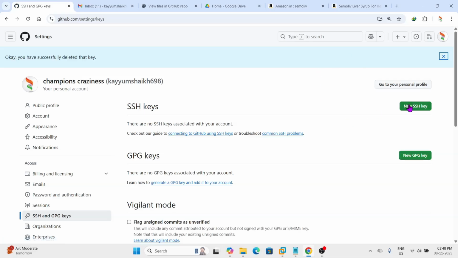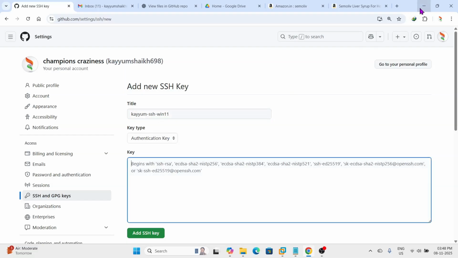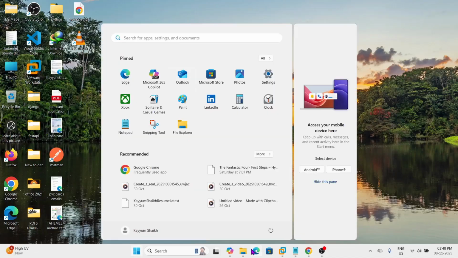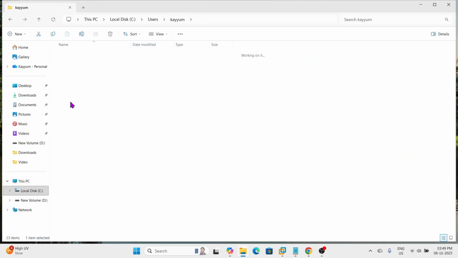Here you need to click on New SSH key, and for the title I will write Kayum SSH Win Key, Windows 11 key, and here I will paste the key. Here you can see this is our RSA key. Let me show you how it looks.